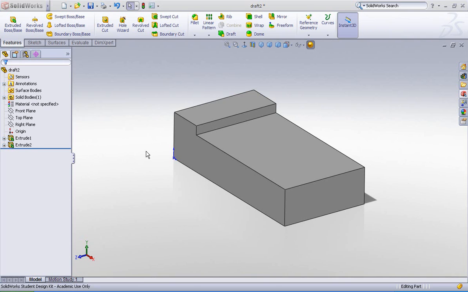In this video we'll be going over the draft feature. Now the draft feature is a very easy feature to use once you know where and when to use it. So we're just going to practice using the draft feature on this stock part here.